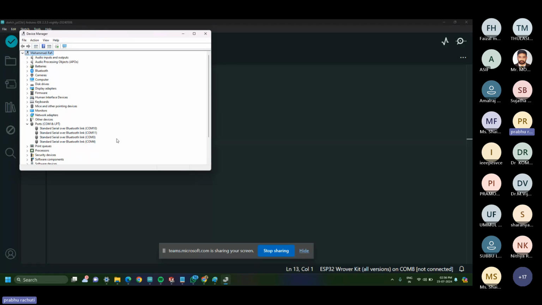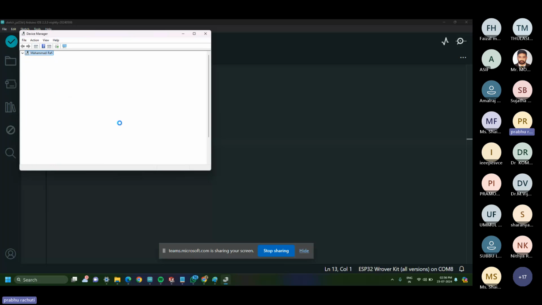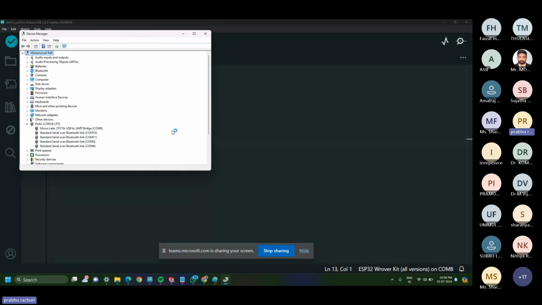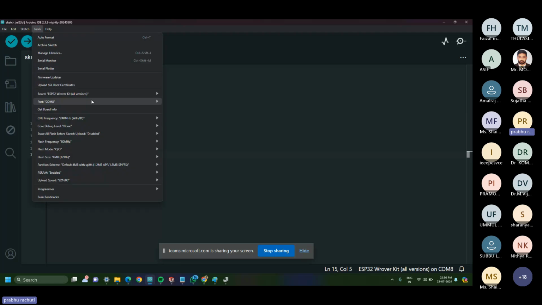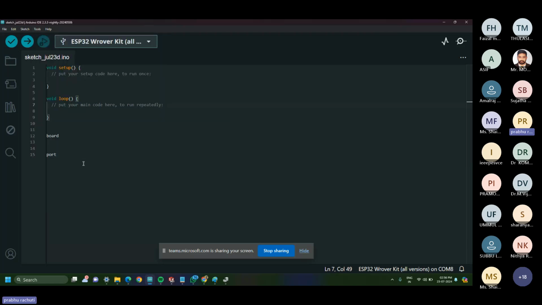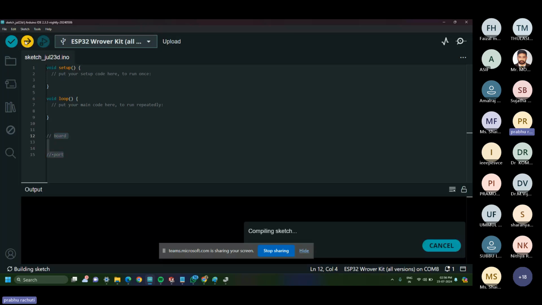So now when I unplug the ESP32 board, the Silicon Labs CP210X driver has gone. So when I plug it in again, it is detected again as CP210X USB to UART bridge. So this is the method to find out your port. Okay, so now just select this port. The port number of that CP210X is COM port 8. So I will select COM port 8 for this board. It is already selected, so I will just upload the code. These are the steps to follow to upload the code to your microcontroller.